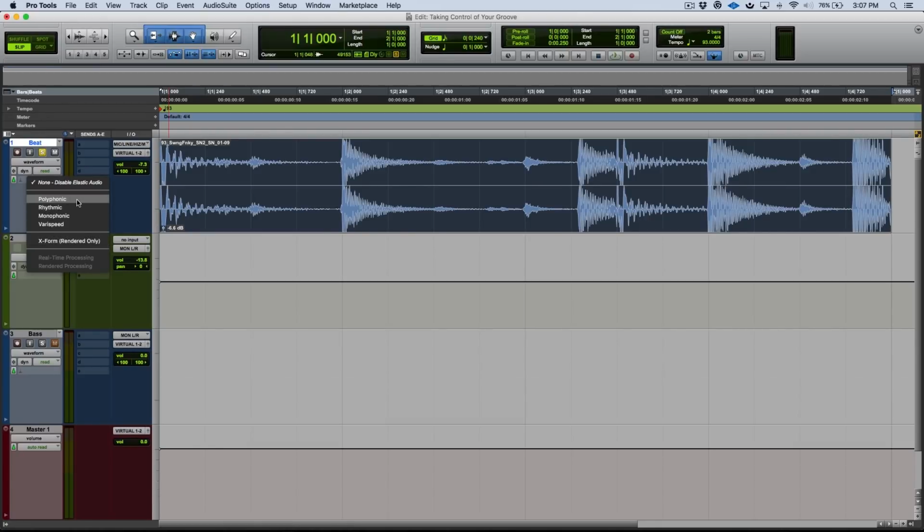Polyphonic, for things like jazz guitars, guitars with chords, acoustic guitars, piano, polyphonic would be the best choice. For things like drum loops, rhythmic is going to be the one you need to choose. Anything that's like a vocal or say a lead guitar where it's just individual notes, monophonic. And then Varispeed is another algorithm that has to do with slowing down and record stops and stuff like that. So you can play with that for experimental or production techniques, but the main three ones you're going to be using would be polyphonic, rhythmic, and monophonic. So let's go ahead and choose the polyphonic algorithm.